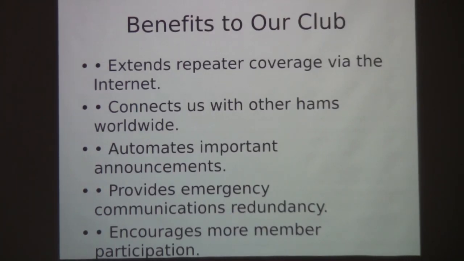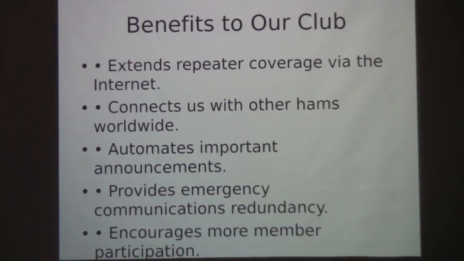It connects with other hams worldwide, automates important announcements such as ARRL Newsline. We've got emergency communications for redundancy, and it encourages members' participation. So, especially people that are interested in technology and computers, I think it's pretty cool.